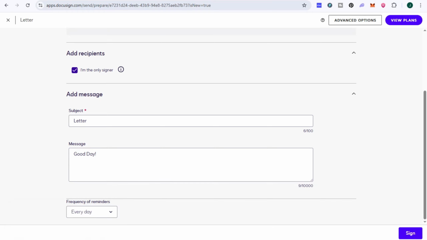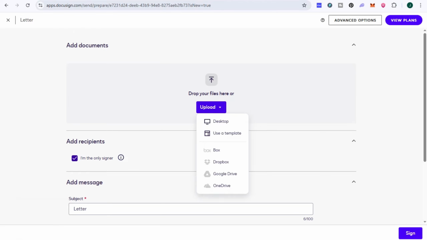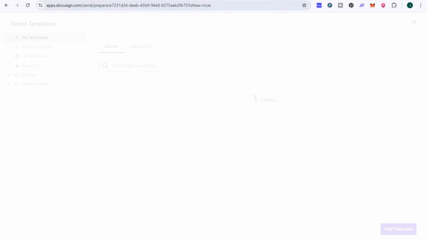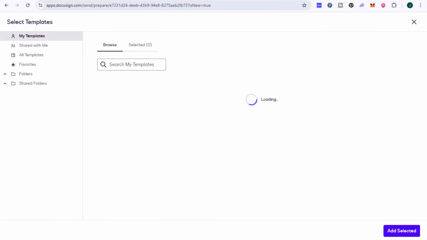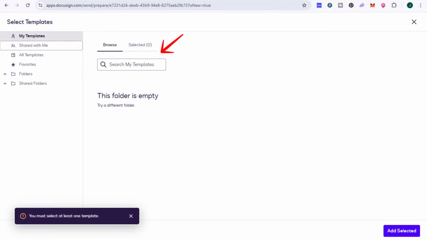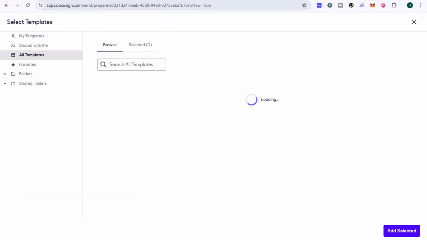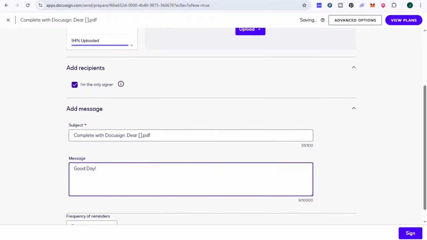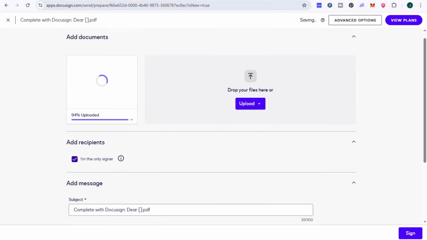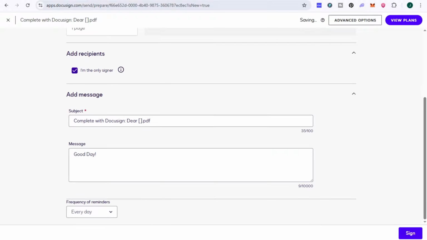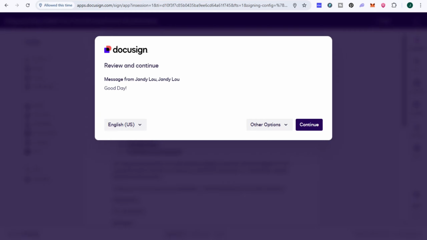So make sure that you have added the file, you have added recipients, you have added a message, and so on. Okay, so basically that's it. Now if you are availing one of their paid plans, then you can have access to their templates. So you can just select one of their templates, but since we're just using it for free, then we can just select the basic version. So once you're done with this, then just tap on next.